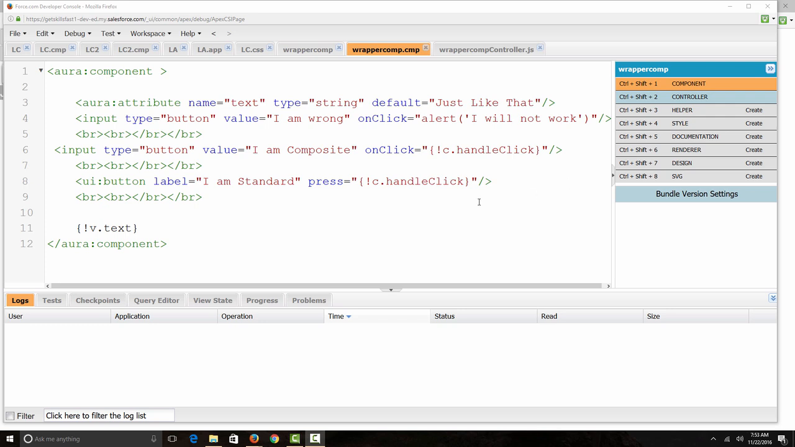Okay, so now we will be defining our function. Okay, there's one more mistake. This has to be small c. Okay, now we will go to our wrapper controller, and what's the name of our function this time?